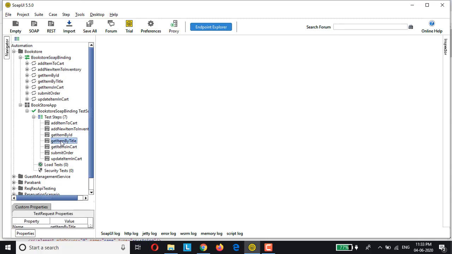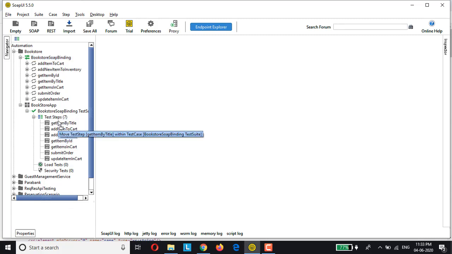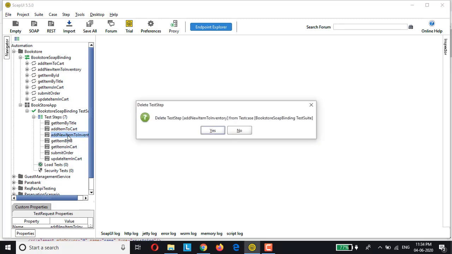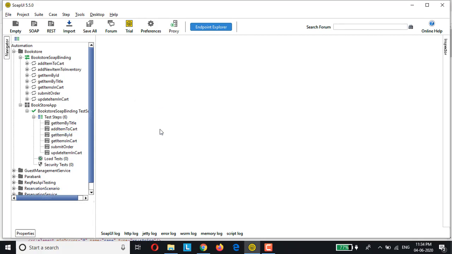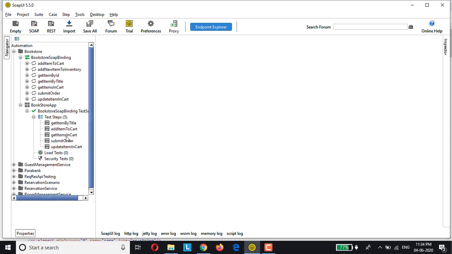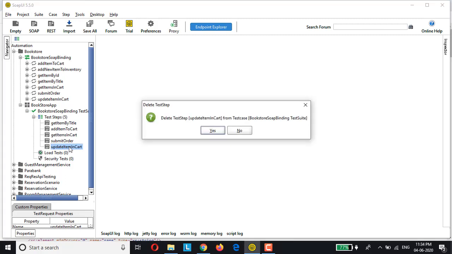So here I would need get item by title. Let me just drag it to the top, and I would want to have add item to cart. I don't want to add new item to inventory at this point of time, so let me delete this. I don't need get item by ID. I would need get items in cart so that I can review the order which has been placed in the cart. And then finally I would be submitting the order. So all we need is 4 operations for this particular scenario. Let me just delete this update item in cart.